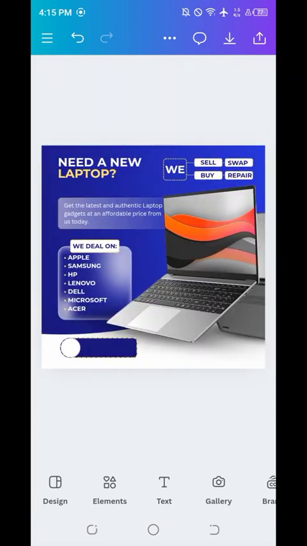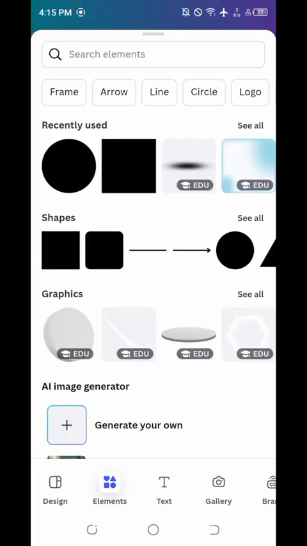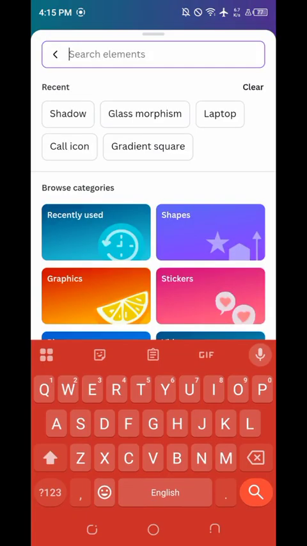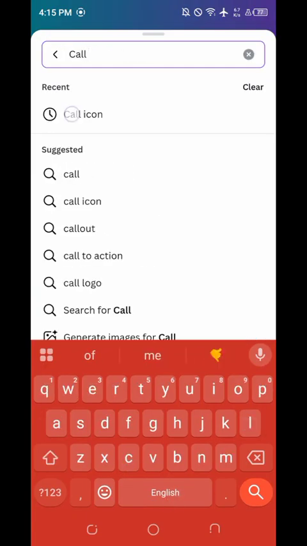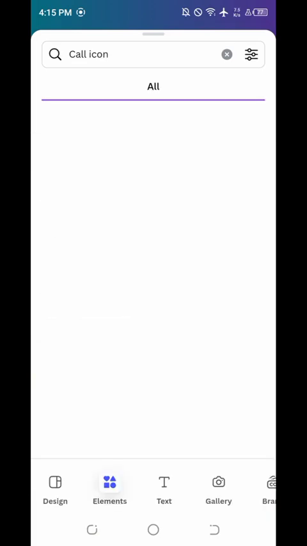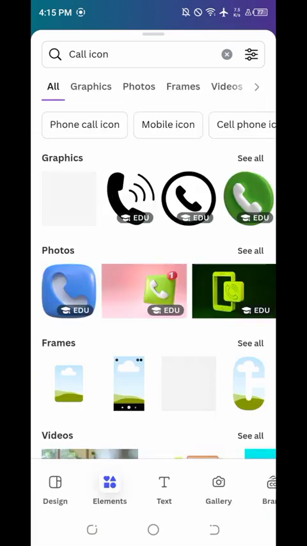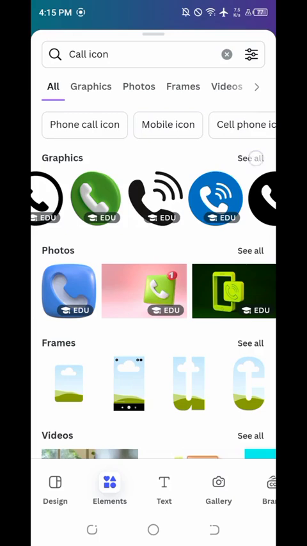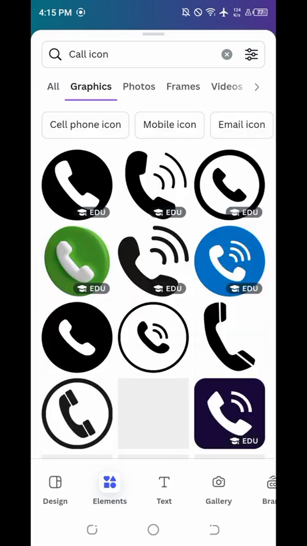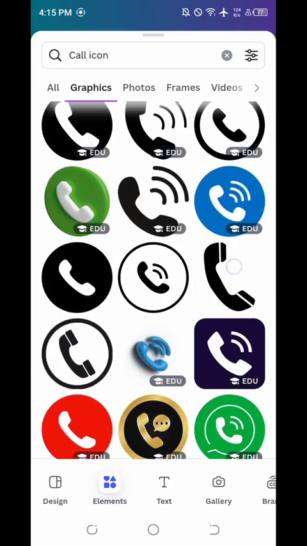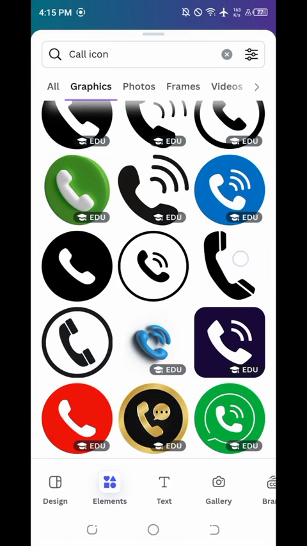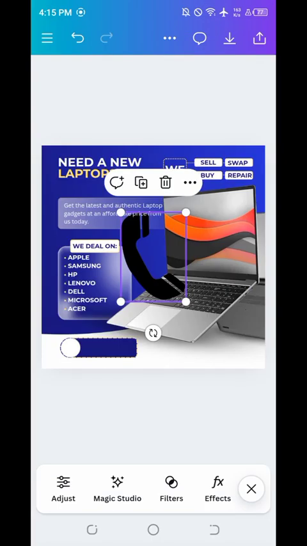Now the next thing we're going to do is to bring in a call icon. By clicking on elements. The call icon I brought in, I just searched it out from elements. So I'll just search for call icon. So I'm just going to look for the one I used. I'll use this particular one, and as you can see, it's actually available for free. So I'm just going to tap on it.